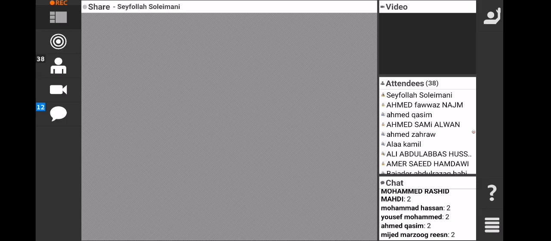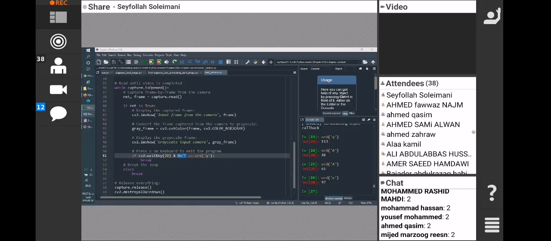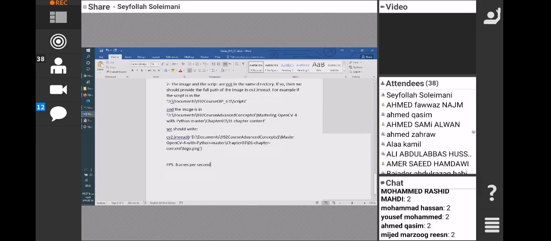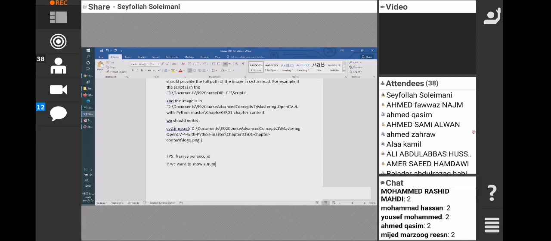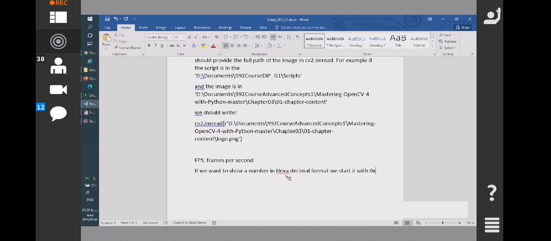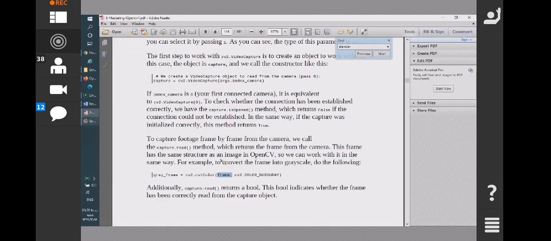If we want to show a number in hexadecimal format, we start with 0x. That's it. It means that this number is hexadecimal. What is 0xFF in decimal, in base 10?